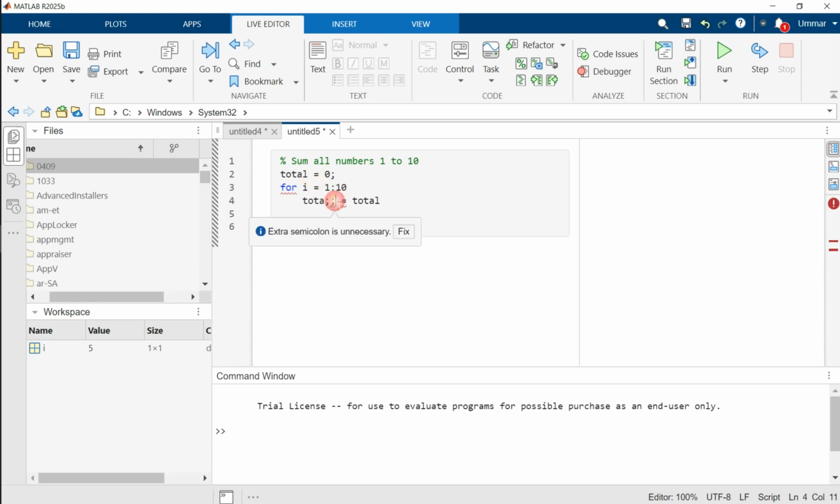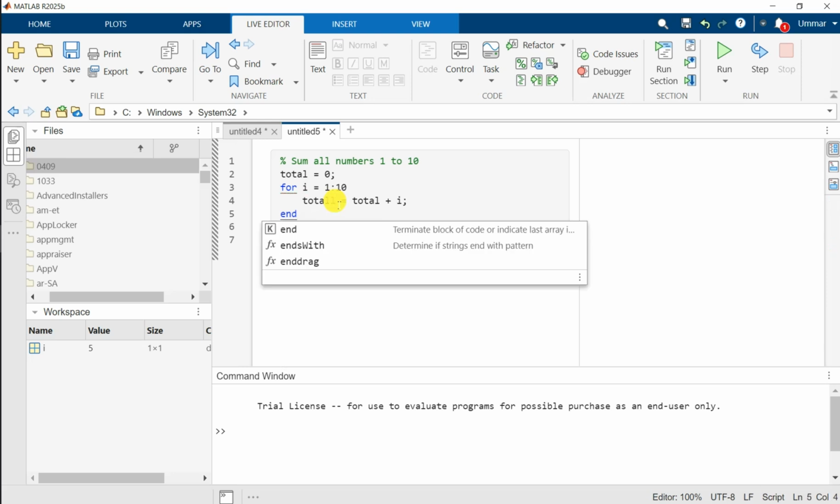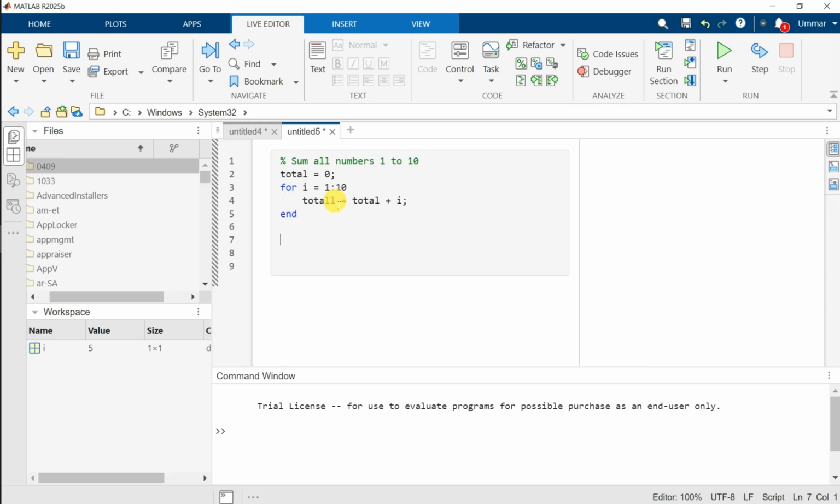Okay, there's a syntax mistake. Total is equal to total plus i. We add the semicolon and then we end it here. Now our for loop is ended, and after that we say display the total.